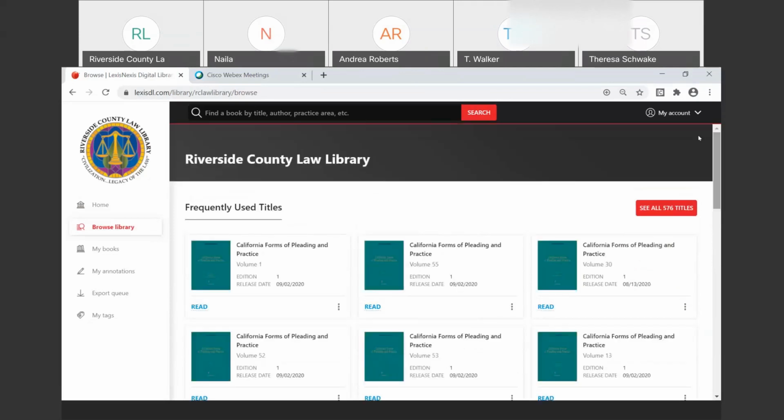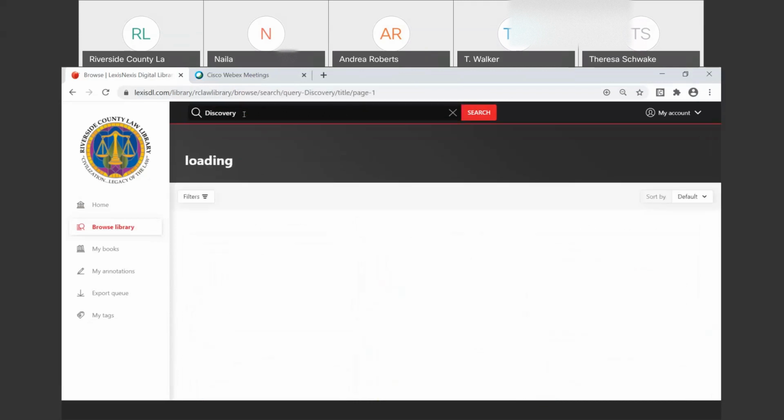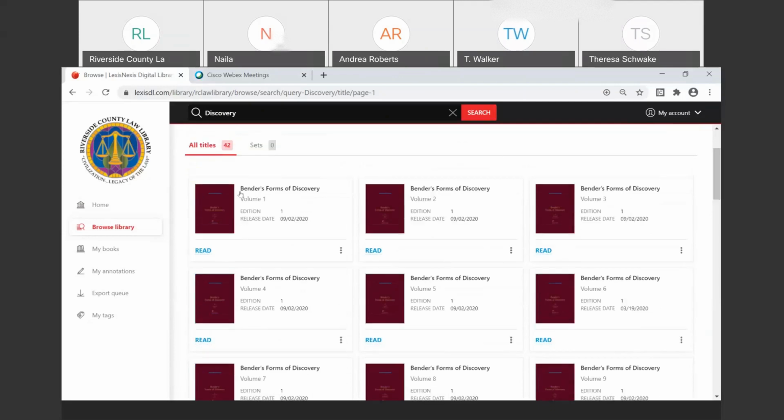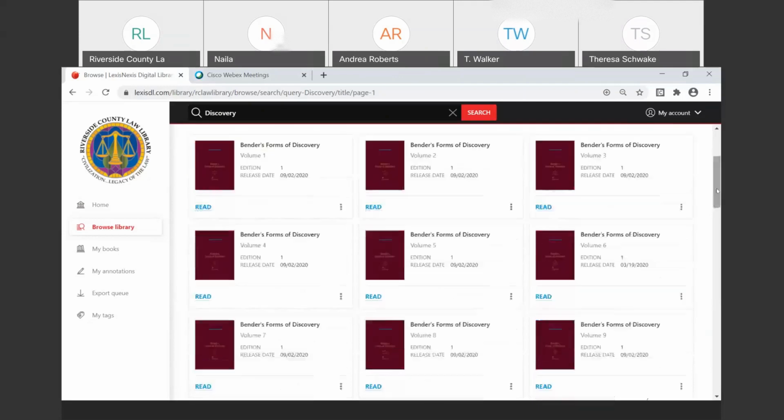If we scroll back up, again, we can always search for a specific title or subject right here in the search bar. So if we just want to see everything that we have on Discovery, I can type in Discovery, click search, and it's now going to run through and show me all of our titles that deal with Discovery. In this first page here, it'll say all titles, and that means it's just going to expand out all of these multi-volume sets. So the first thing you see here is Bender's Forms of Discovery. It's a very large set, but it's going to expand each volume out for you. If you know what volume you want, you can easily jump into it.